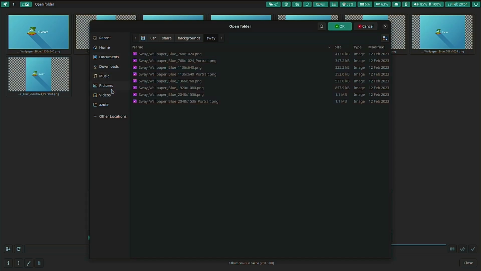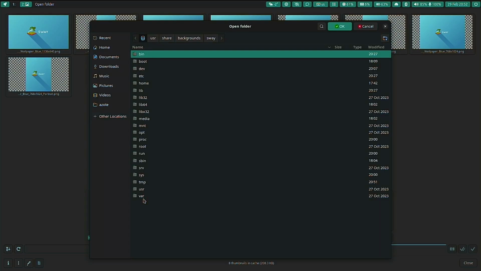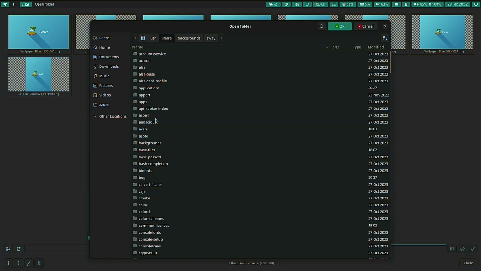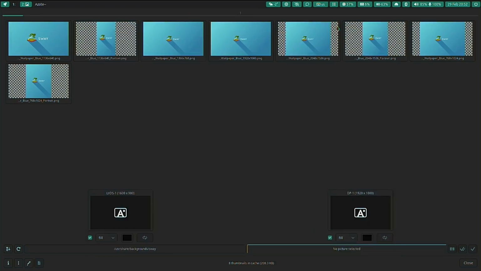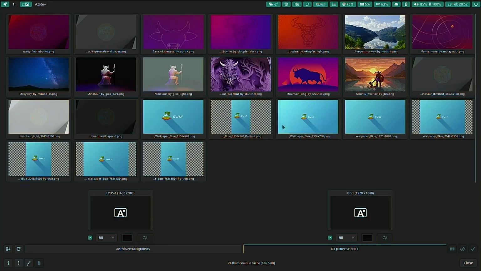So if we go here, usually if we go to the computer, go into user, go into share, go to backgrounds usually. Sometimes they'll put them there. And here's where all the other ones are. So I don't understand why there's no way, oh, hit OK. And will it propagate those in? It did. It propagated all those in.